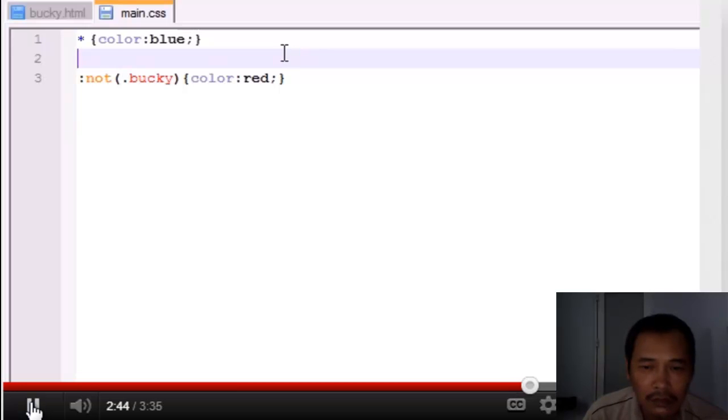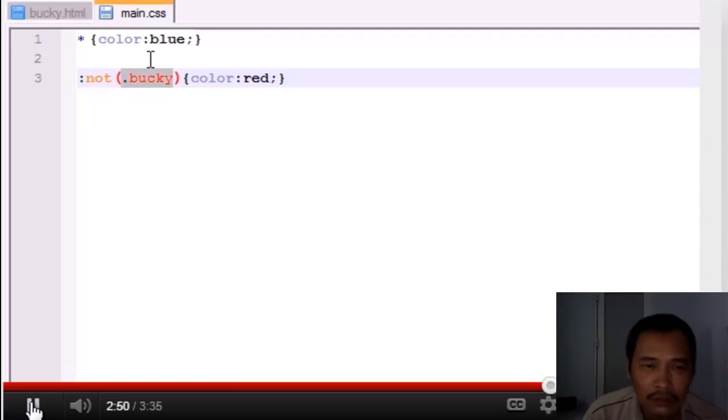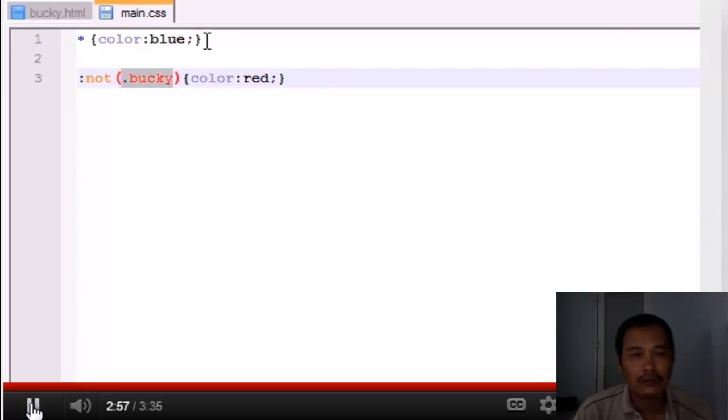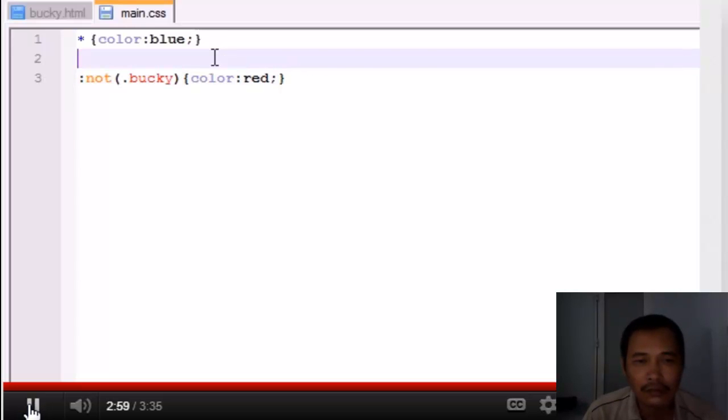whatever style it inherited. So in order to do that, add a colon and type the keyword not. Now inside the parentheses right after it, we want to say what things we do not want to be affected. And for this we wrote anything that's not in the class Bucky.